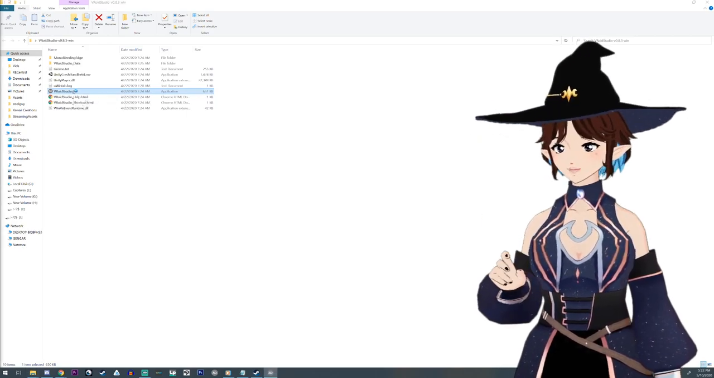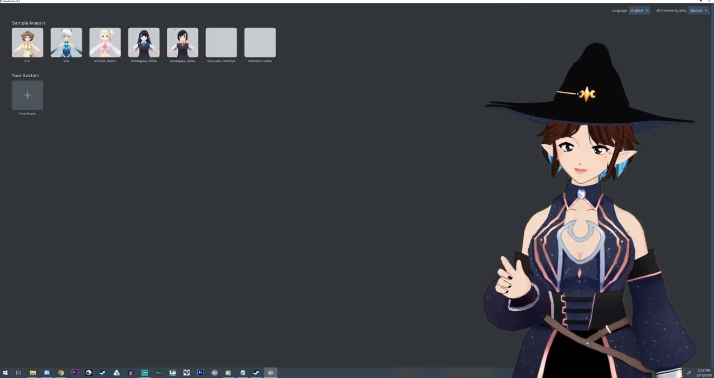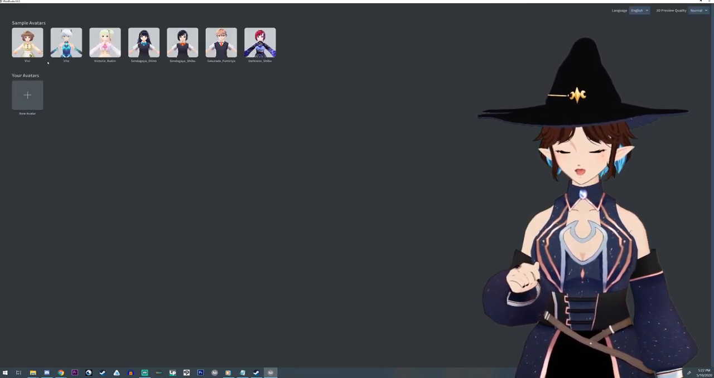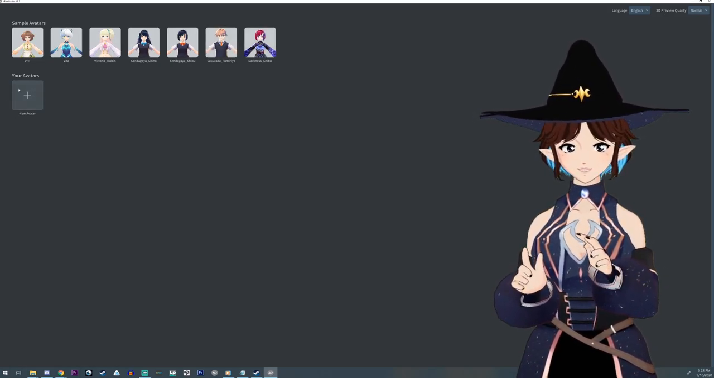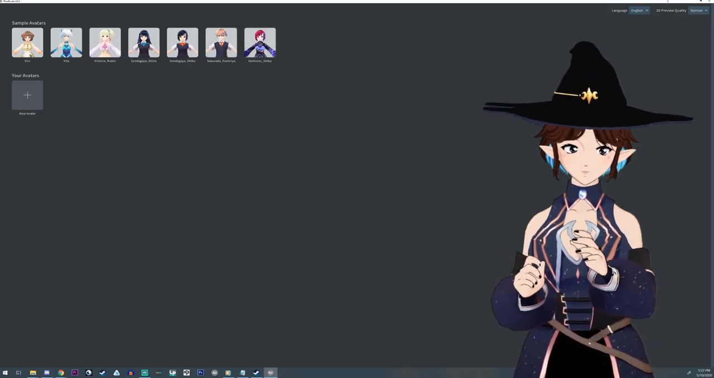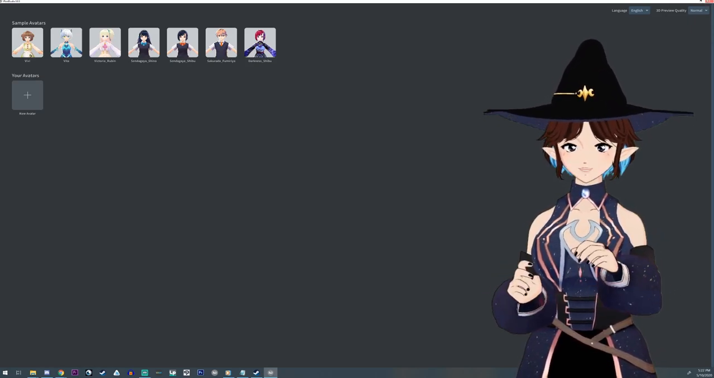The program runs fairly slow. It might take a little while to start up. It comes with some default avatars, or you can make your own. If you have commissioned someone for an avatar, let's close this out real quick.